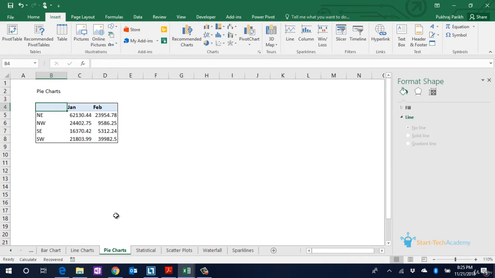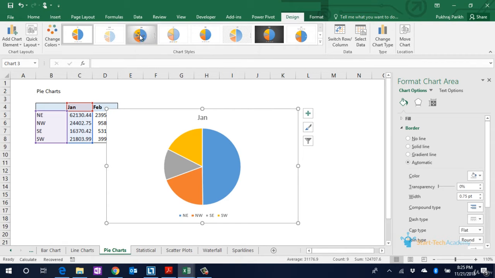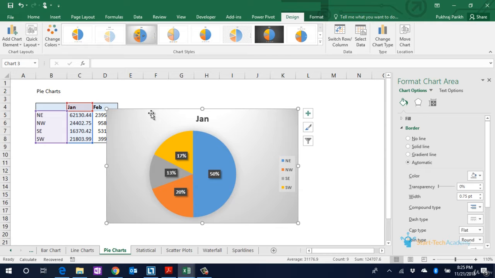So let's take an example. Suppose we have sales of 4 different regions. We can plot a pie chart for these 4 different regions. We'll select the data, go to pie chart, the first one. We'll change the design of this chart to see that 50% of the total sales in January were contributed by Northeast region, whereas 17% were by Southwest region, 13% by Southeast region, and 20% by Northwest region.